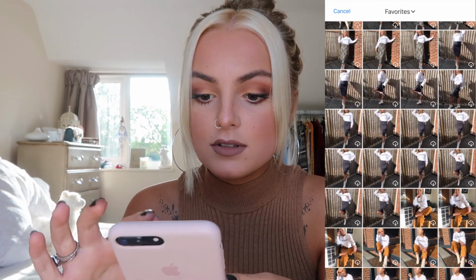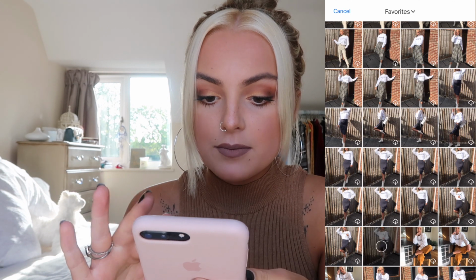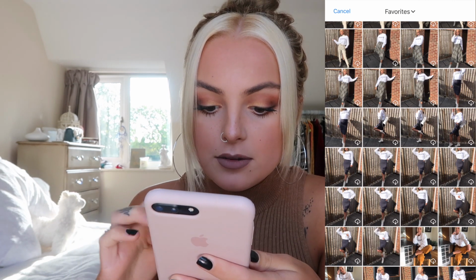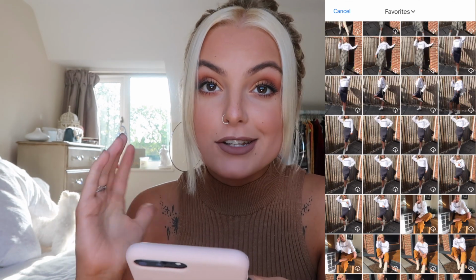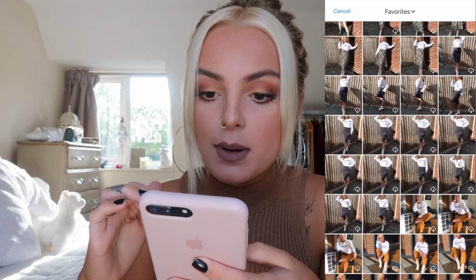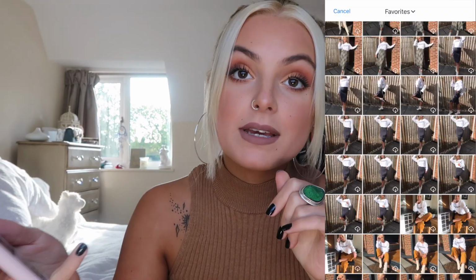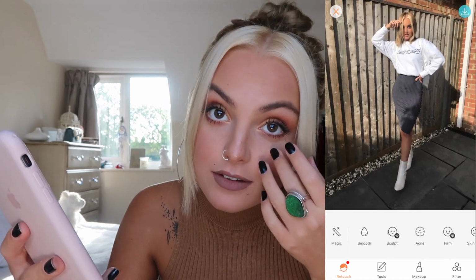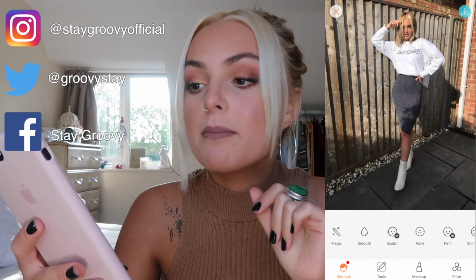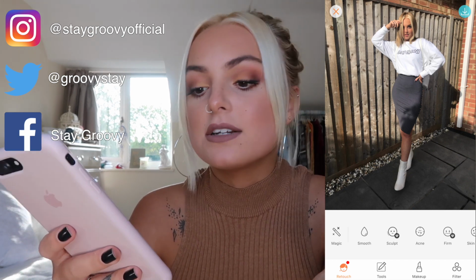So we're going to go on to Airbrush. Let's go on to favorites and pick a photo. I'm going to pick a picture that I took for Stay Groovy, or my mum took of me. Okay, we'll pick this photo. As you can see, it's just a pretty standard photo. Obviously it's incredible because of the jumper, but other than that, it's a pretty standard photo.